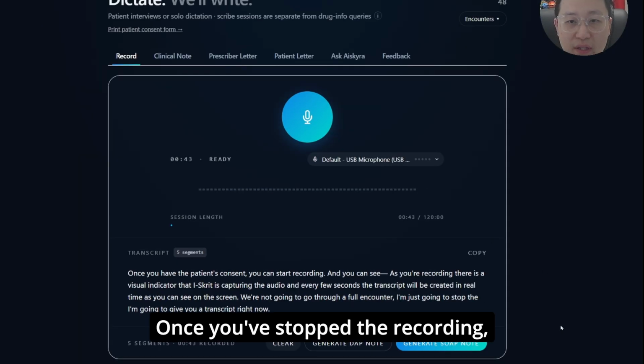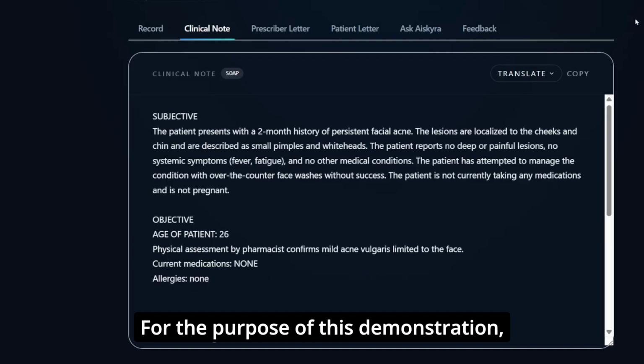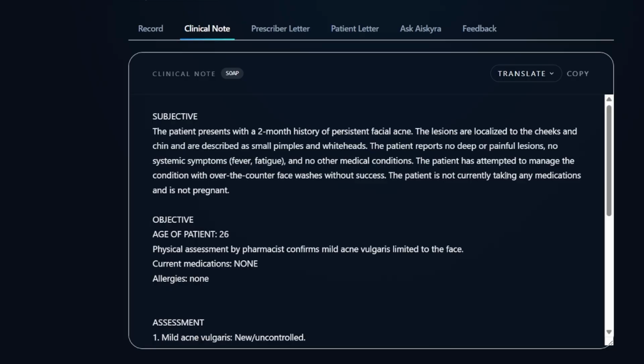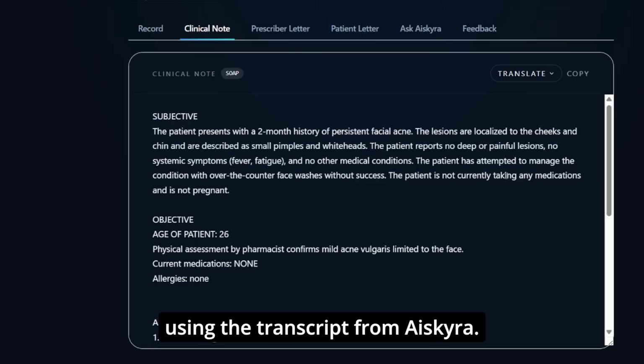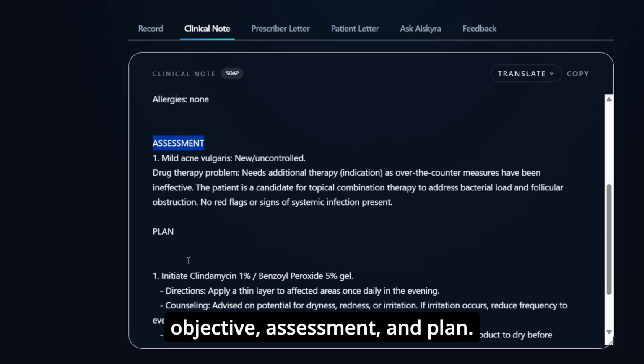Once you've stopped the recording, you can generate a DAP note or generate a SOAP note. For the purpose of this demonstration, I'm just loading a previous encounter about a patient for minor acne. This entire SOAP note was generated in seconds using the transcript from Aiskyra. You can see it's structured with subjective, objective, assessment, and plan.